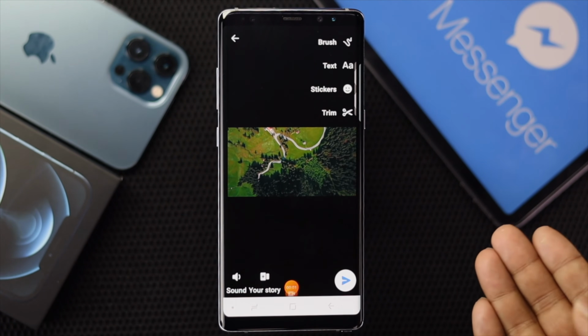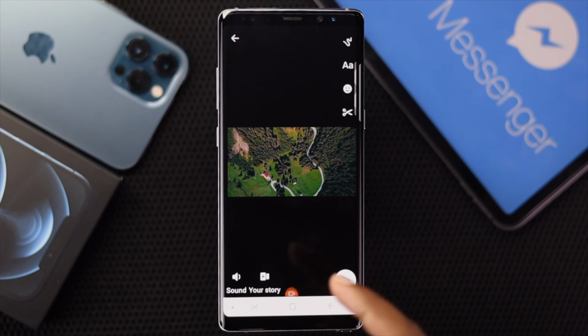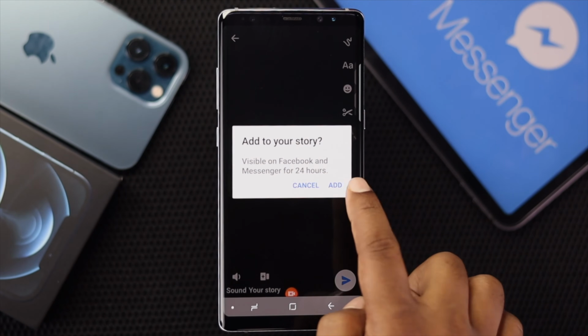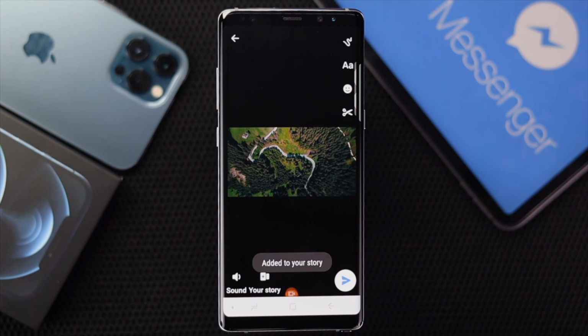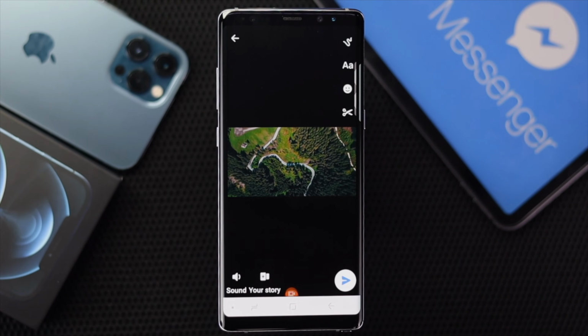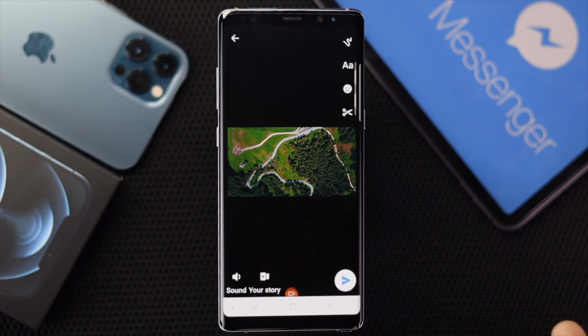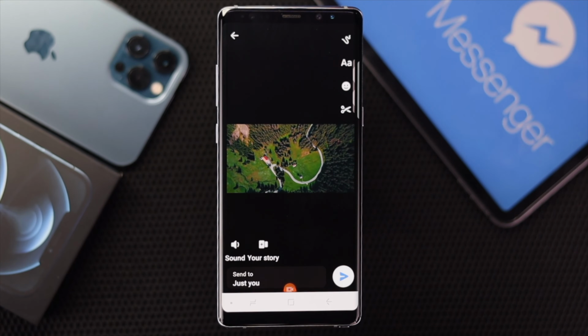Now once you're here, you're going to see this option called your story right over here. Now tap on your story. Now go ahead and tap add, because your video will stay on your story around 24 hours. Now after you do that, your video will be uploaded and its length will be as similar as it is now, okay? Alright guys, now we have done uploading the video to the story.